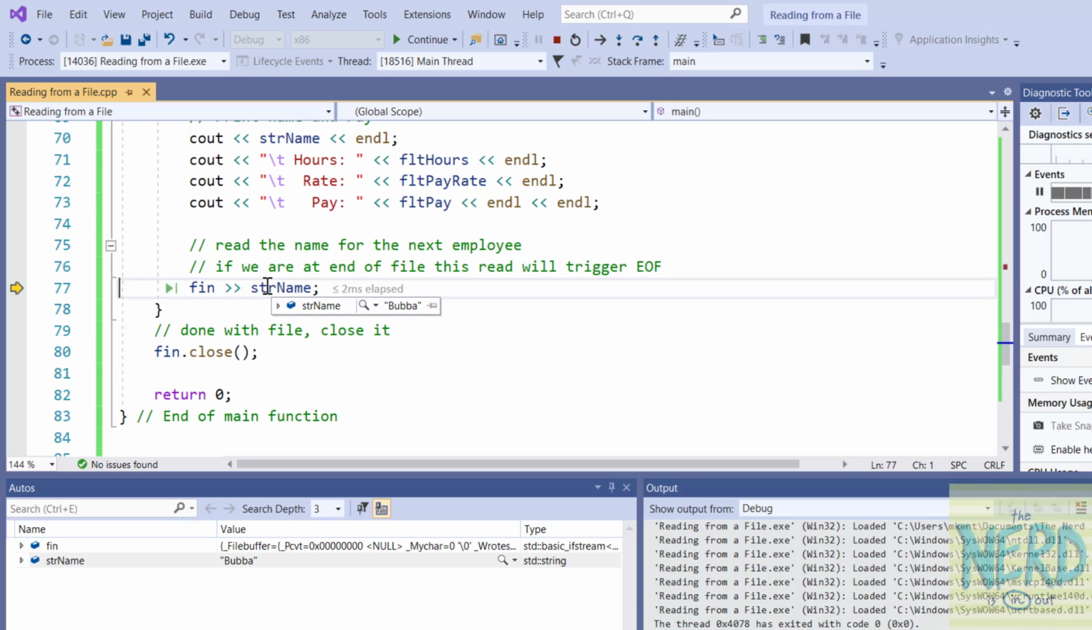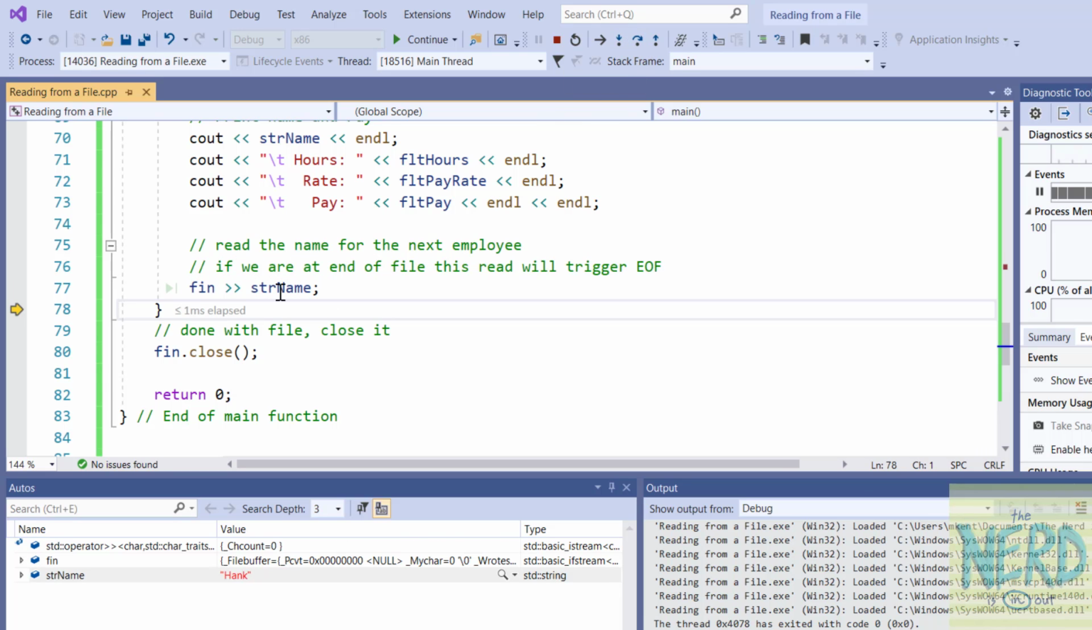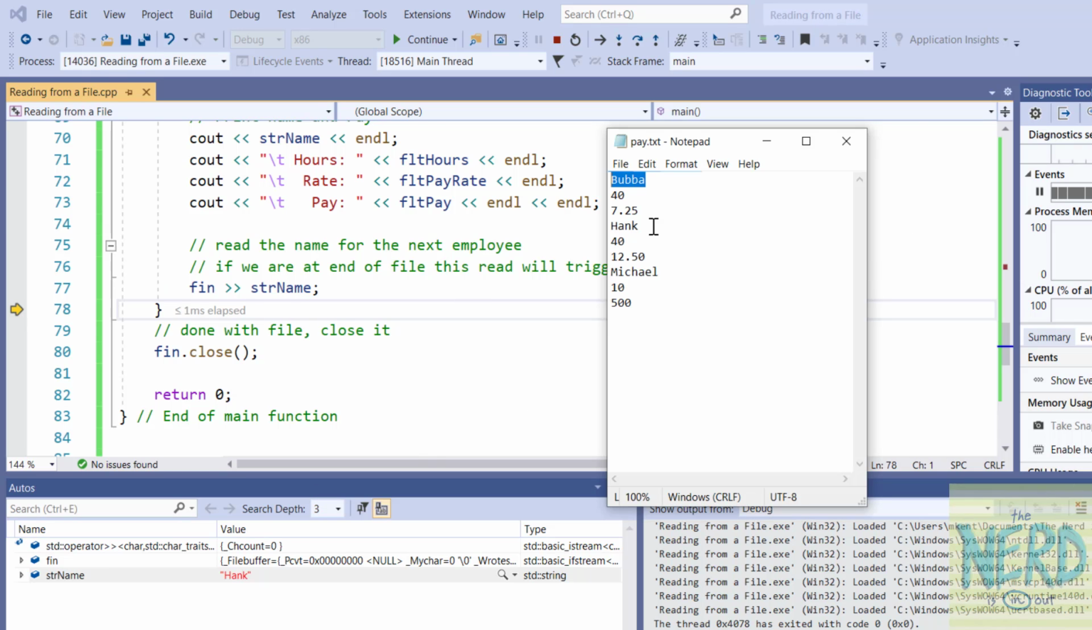Now, if I continue on, it's going to read in the second name. Right now it's still got Bubba in it because I have not run this line of code. As soon as I hit step over, now it read Hank. So now we're on to, quote, the second record. They're not really records, it's just a text file, but you can think of these three fields of information as a record for Hank.